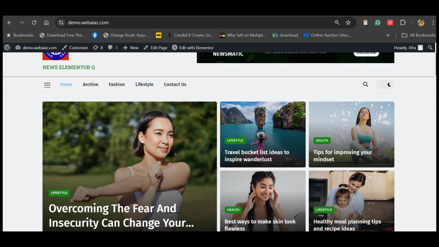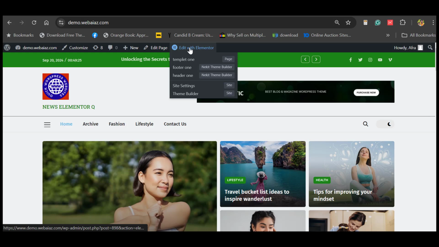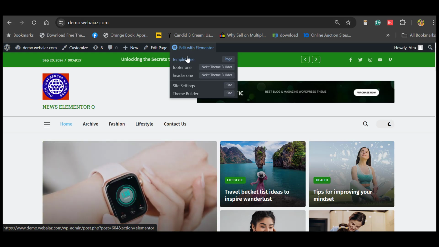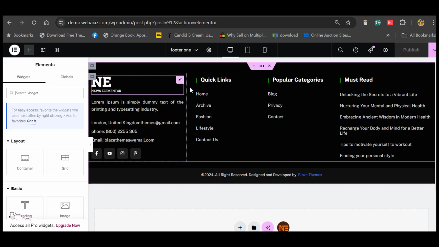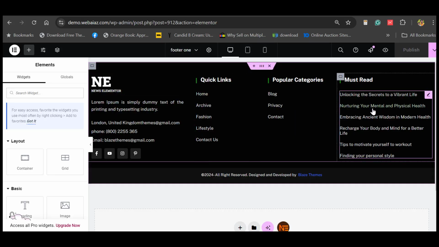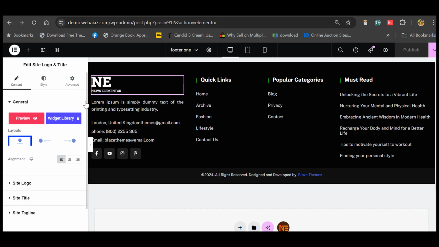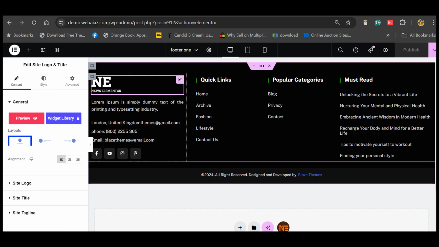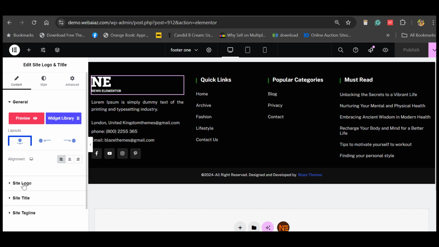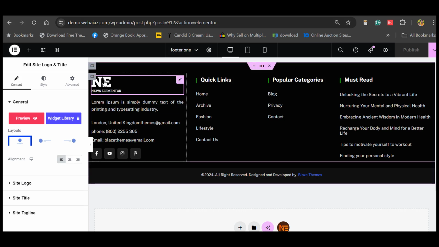How to edit this one? Again, go to the top, hover on edit with Elementor, and you can see the footer one. Once you click this footer one, okay, now it will open the footer part to edit. So let's edit the first column. When you click this pen icon, you can edit this part. So this is the site title and the site tagline. If you want to add a logo, you can click this site logo, as in the header, and edit.